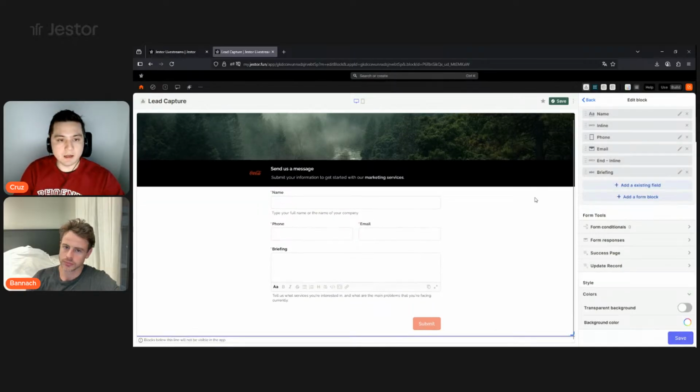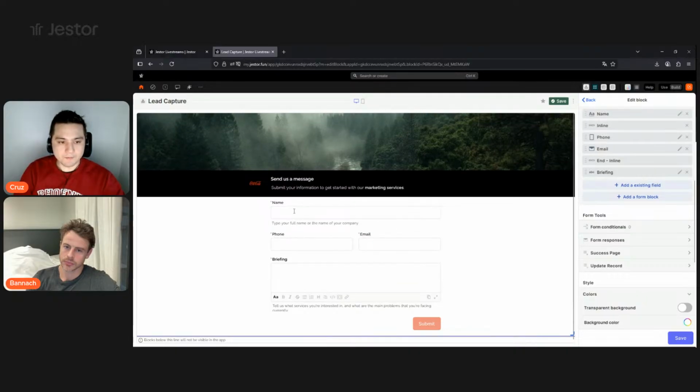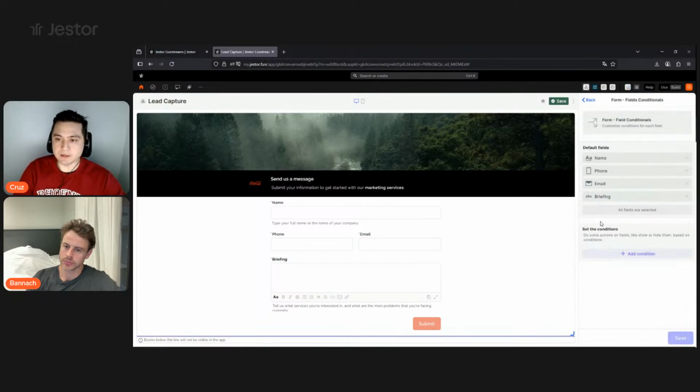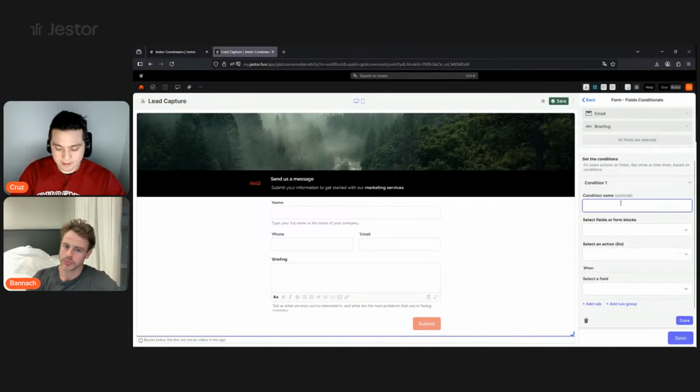Okay, so one thing that I'm going to do here before we keep going is creating that conditional, right? So right now, both phone and email are required, but maybe I don't want that. I just want one form of contact. So I'm going to create a condition here, and I'm going to name this condition phone field.